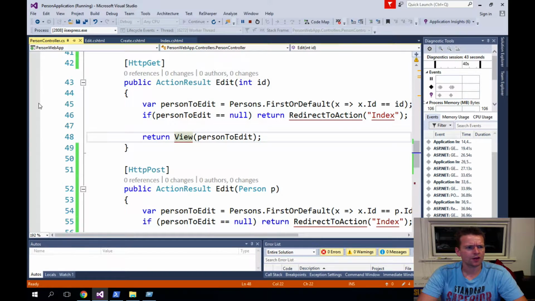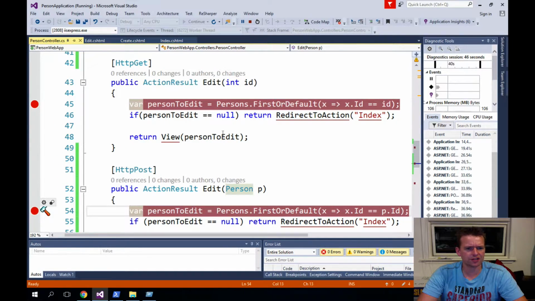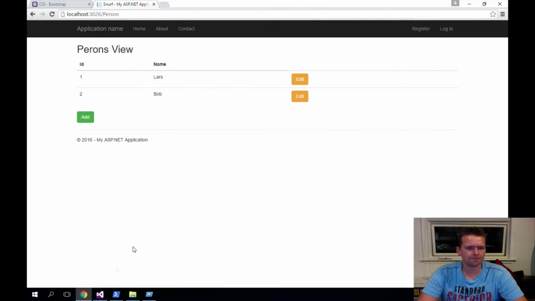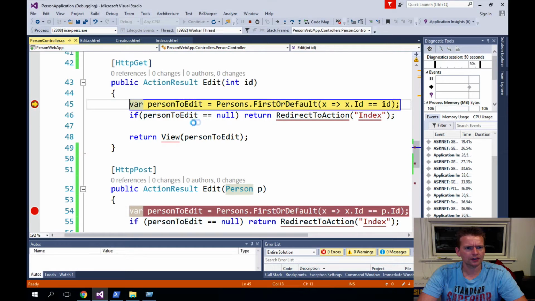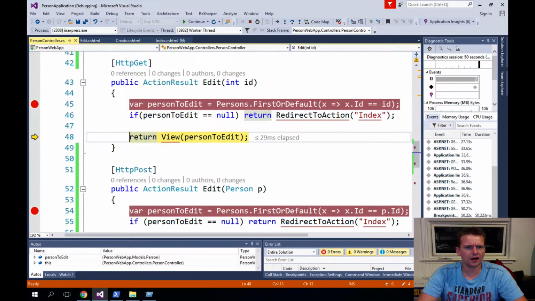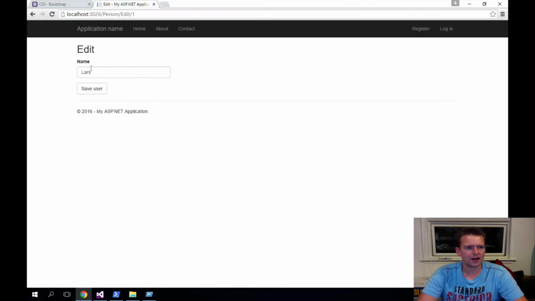Let's see how we actually run through the different steps. So let's try again here. Press the edit button. At least I hit the first breakpoint. Did I find the person I was looking for? Well, I would say yes, because I saw the name was actually Lars. Yep, that's the one I'm looking for. Continue. And now I change it to 2.